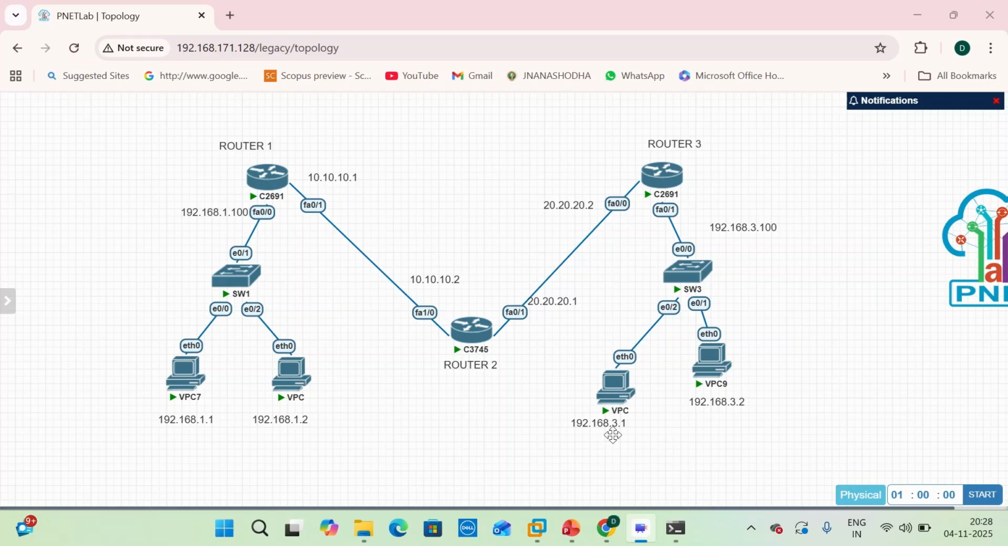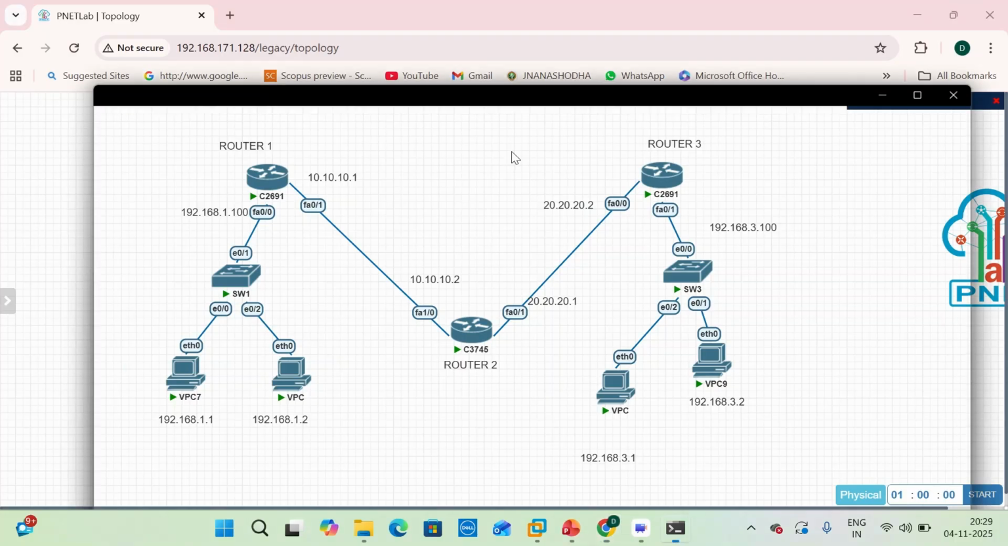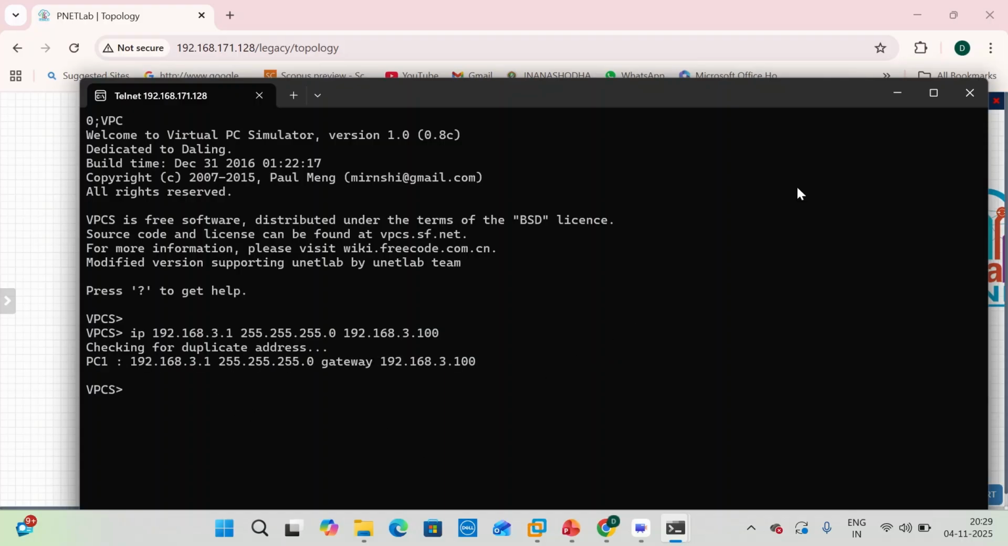Let us go into this. It's 3.1. Let us go into this device. It is IP 192.168.3.1 followed by mask, 192.168.3.100 gateway is taken.